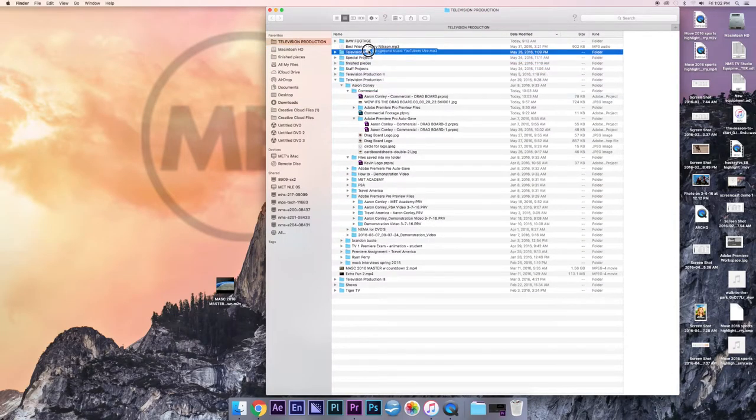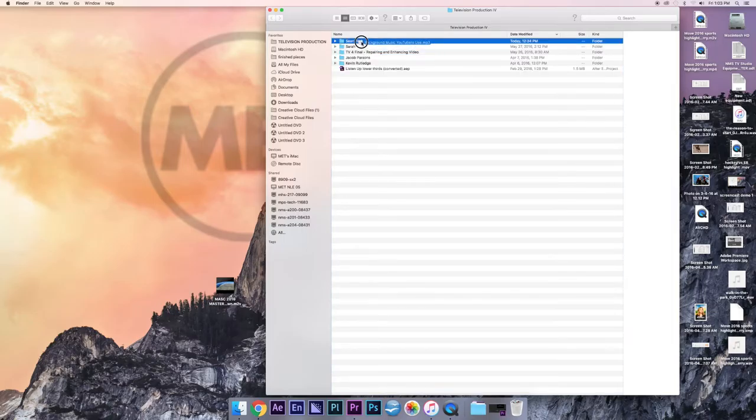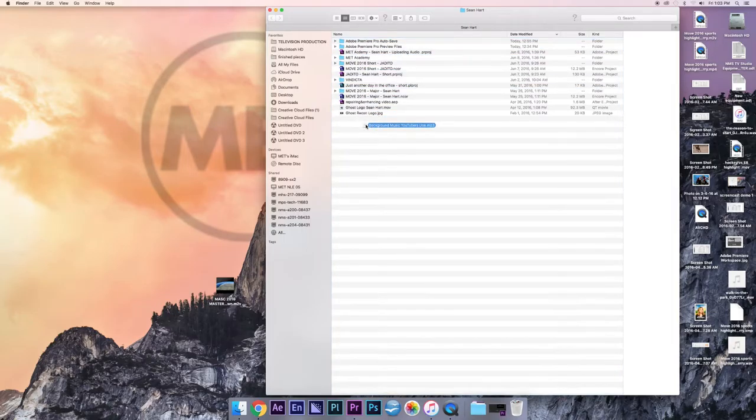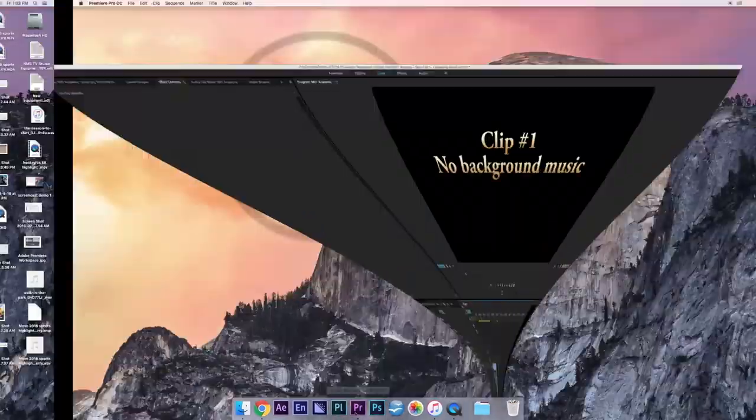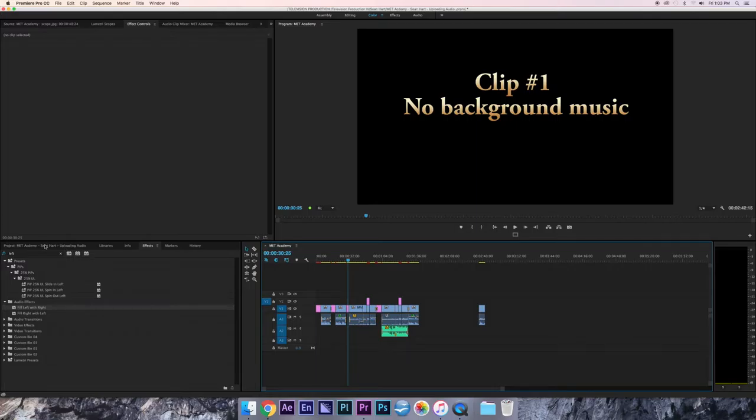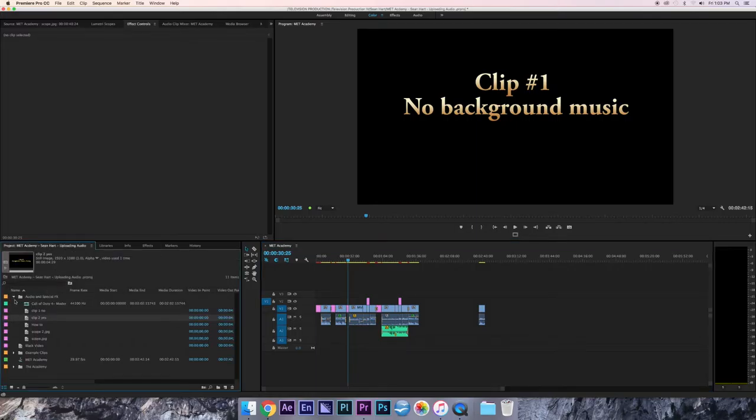Click and hold on this file and drag it into your personal file or to a place you'll remember. Make a mental note of where it is and then go to your Premiere project. In the Premiere project, go to the Project tab. Once the Project tab is opened, go to the Media Browser and find your file.